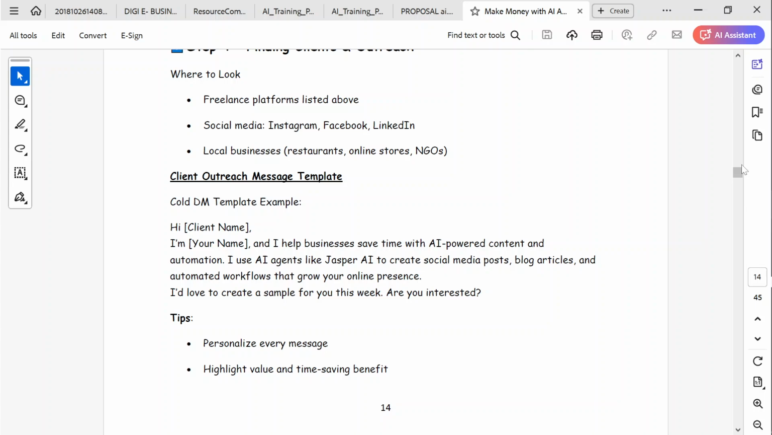It may require you going out to search for them. Like me personally, what I do when I have a particular service I want to render to a particular organization or a set of organizations, take for example schools, I go online, I look for their emails, and then I write. This place calls it a cold DM.